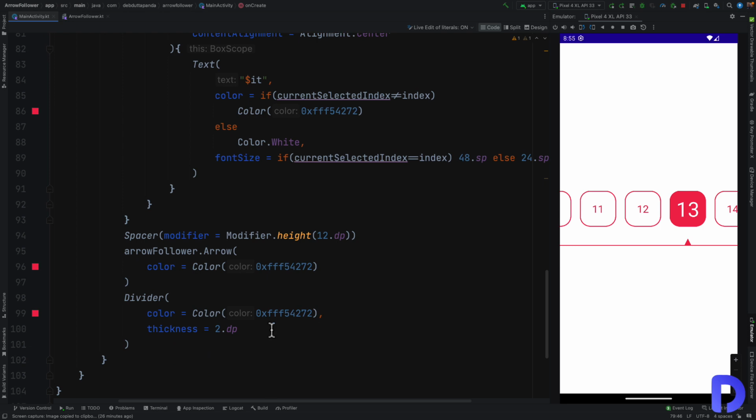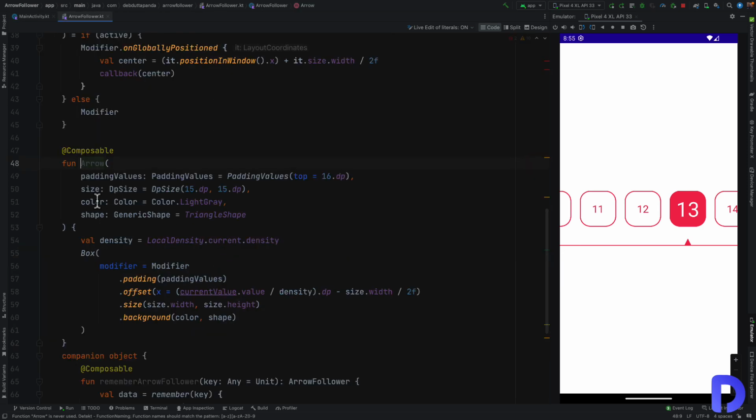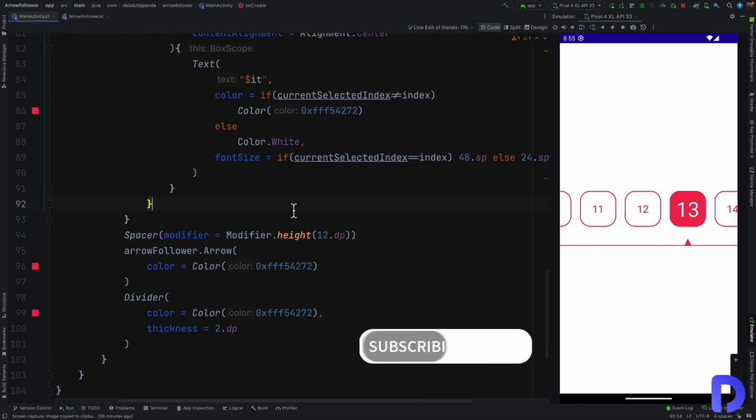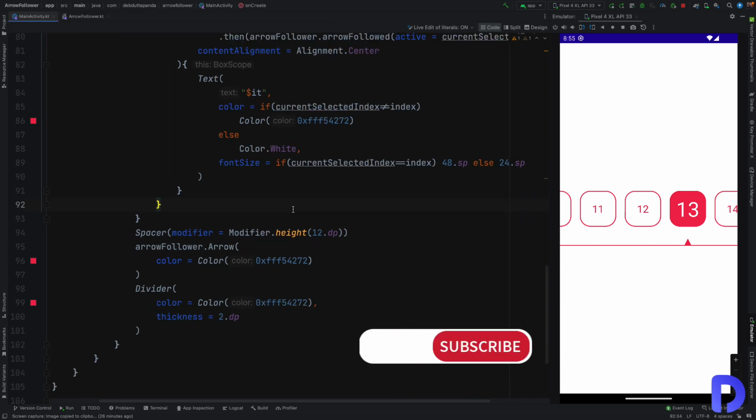And after the lazy row, you have to put the arrow. You can put the color here also. You can put the padding value, size, color, shape. By default, it is taking a triangle shape. So these are the few steps you have to follow to achieve this type of thing.